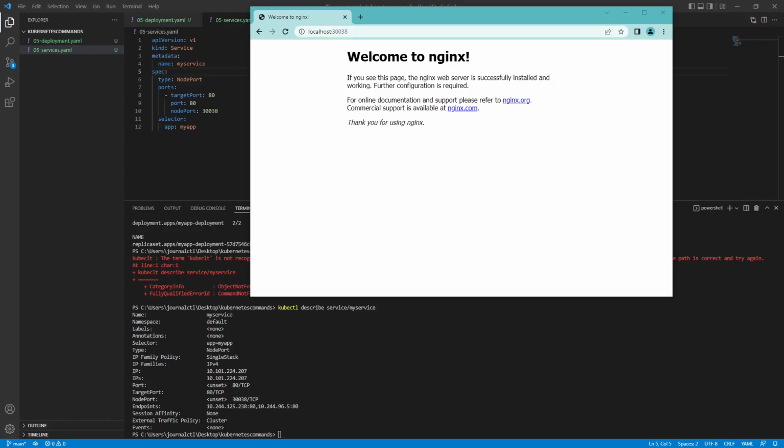And we'll see more about the imperative command, how easily we can do this without even writing a YAML file, just by running 2 commands for deploying and creating a service object, in the next video.